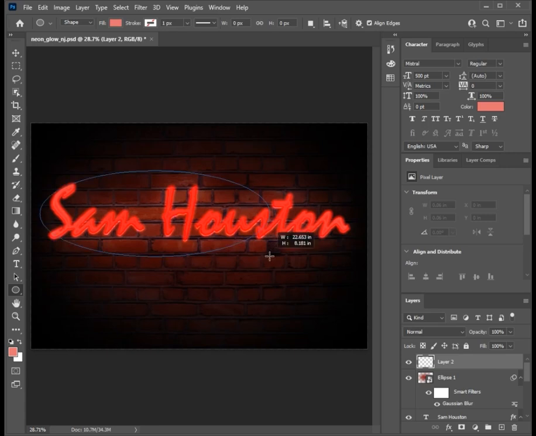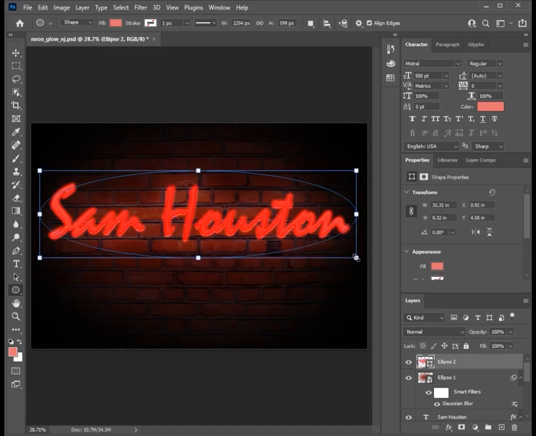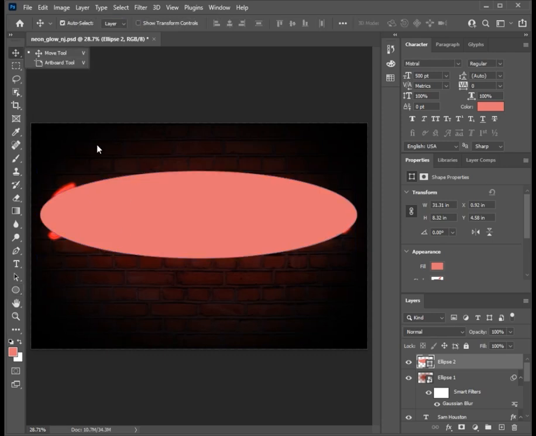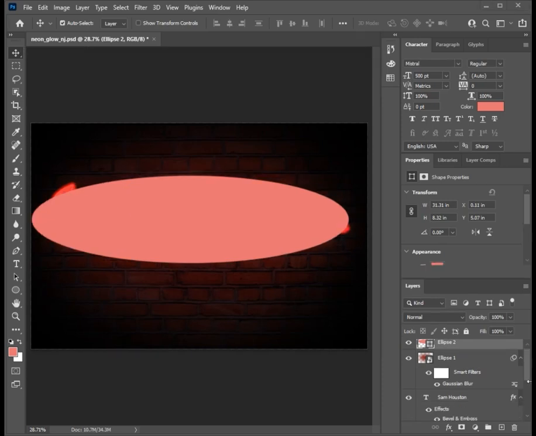and then I'm going to draw an ellipse that only covers really the text itself. You don't want this ellipse to be as large as the previous one that covered most of the screen. You want this ellipse to be like this, that covers most of the text.